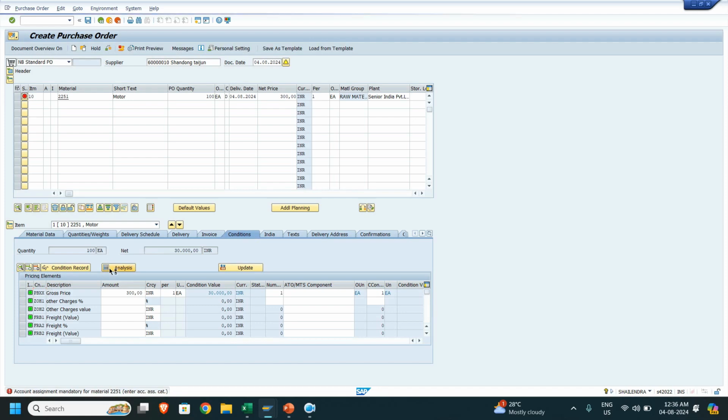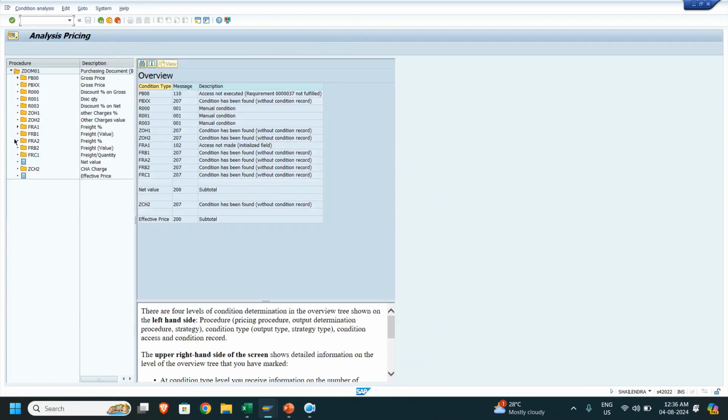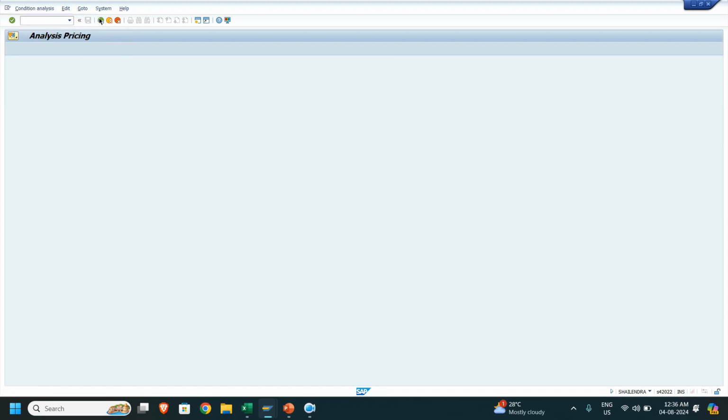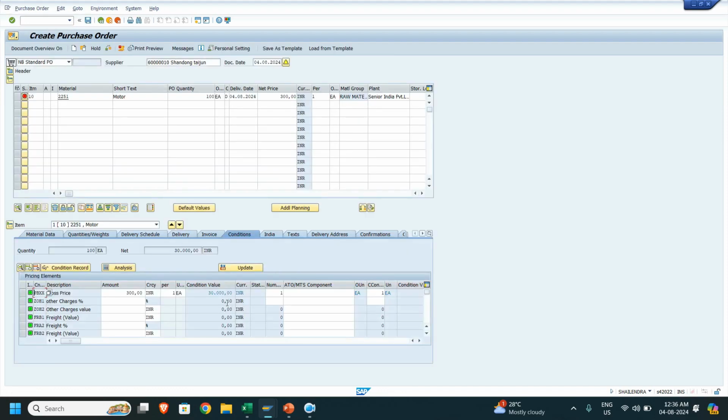Now come to the analysis. See, whatever the condition we have created, ZDOM01, the system is bringing all the conditions that we have created. So that means whatever configuration we did for the creation of the pricing procedure is perfectly correct, and it is being called in our purchase order also, and it is working fine, right?